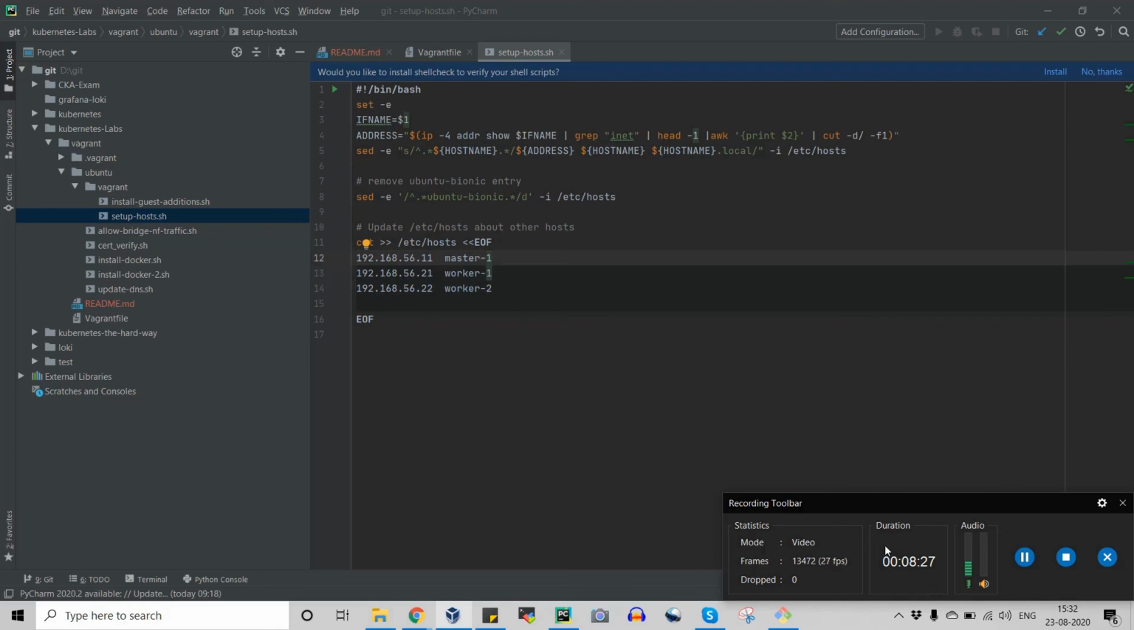Okay, so I'm done with this video. In the next video, I will tell you how you can bring up all these 3 machines, and then you can set up your Kubernetes cluster labs.